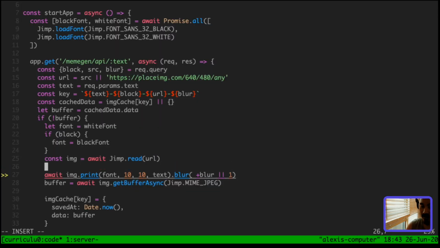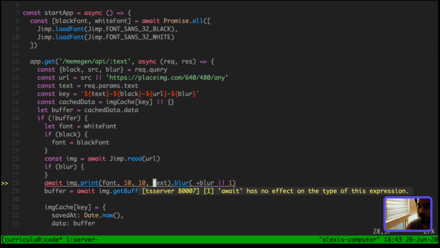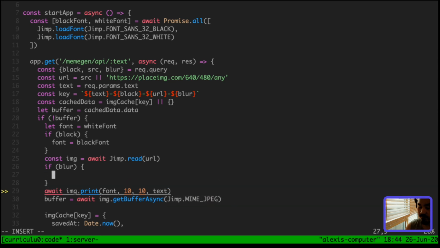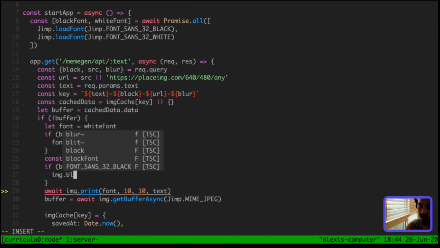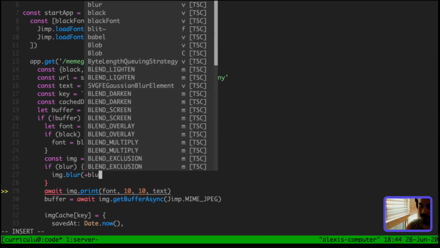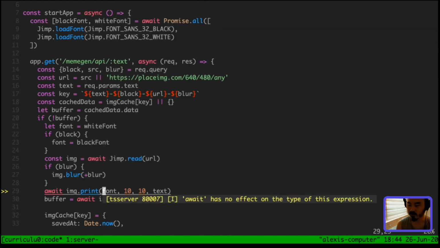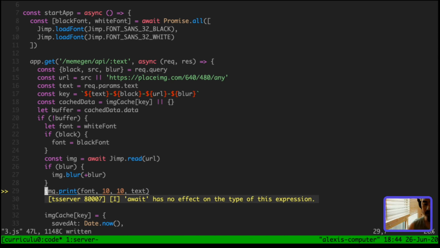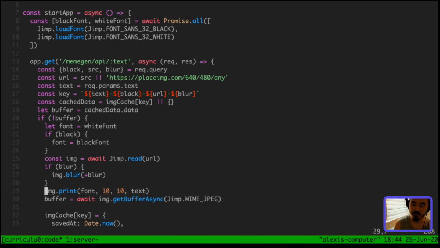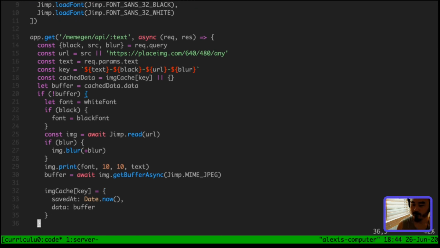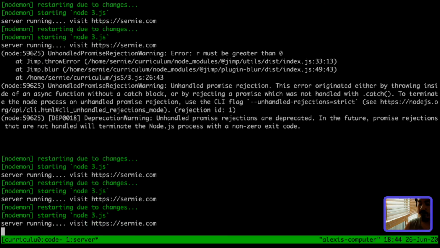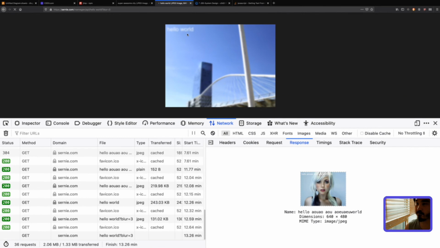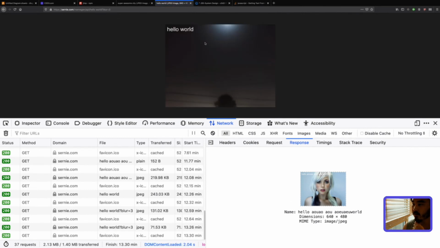So after I read the URL, then if blur exists, then we're going to blur it, image.blur. So I blur the image first, and then I print my text on there. It's telling me I don't need it because print doesn't return a promise. Okay, so now, let's see. Now when I refresh the page, the background is blurred, but my text is sharp. Cool.